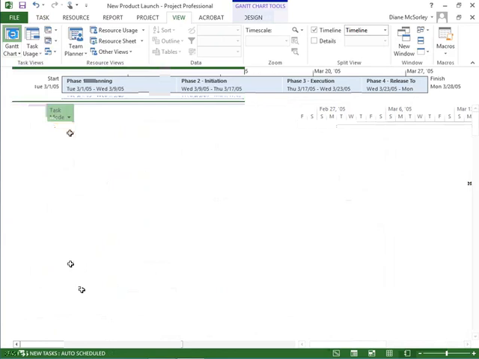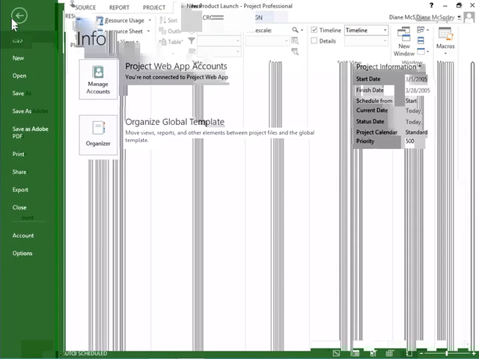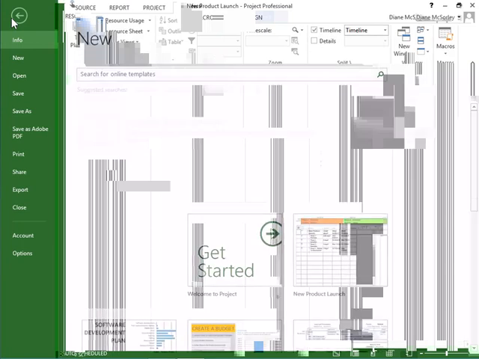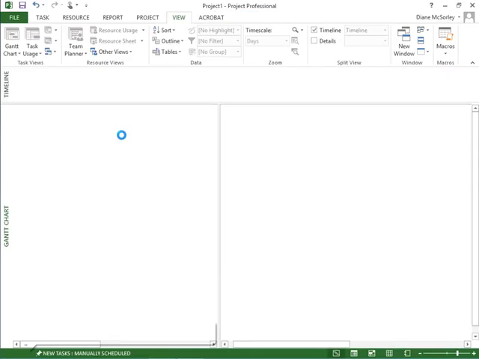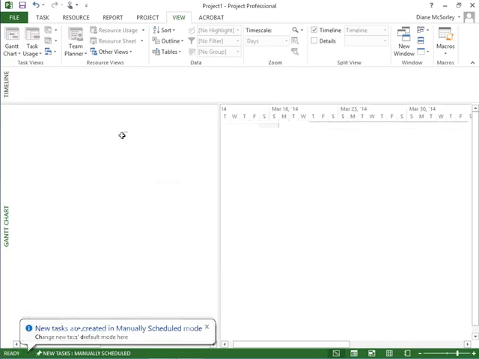If it doesn't, well then I head back up to the File tab, go for New, and grab my blank project. And now I can start building my plan. And the upcoming lessons will take us through everything that we need to know about building your plan.